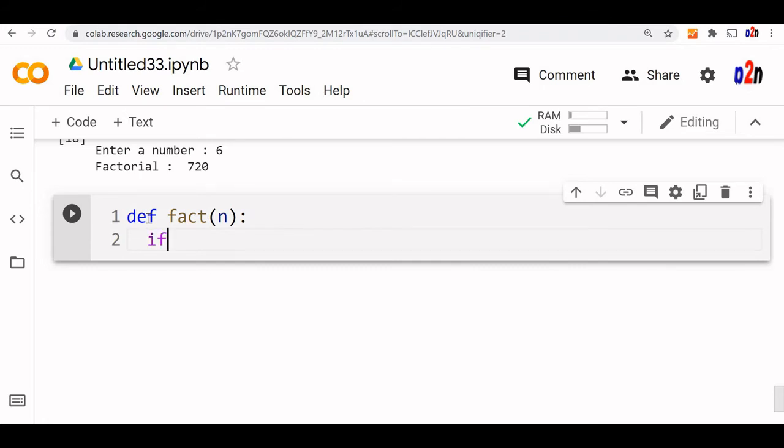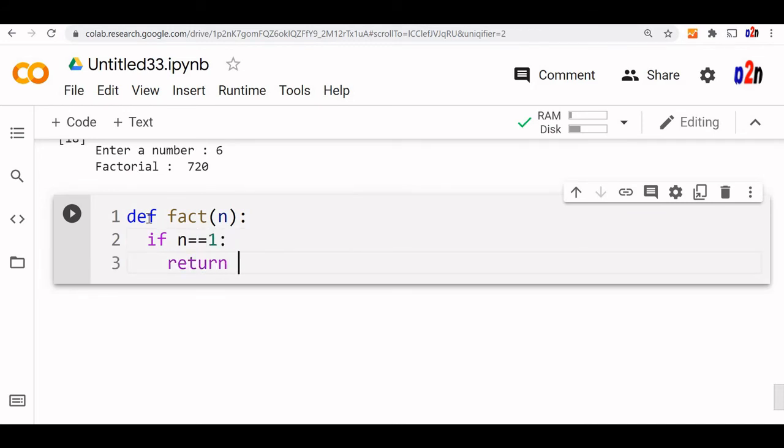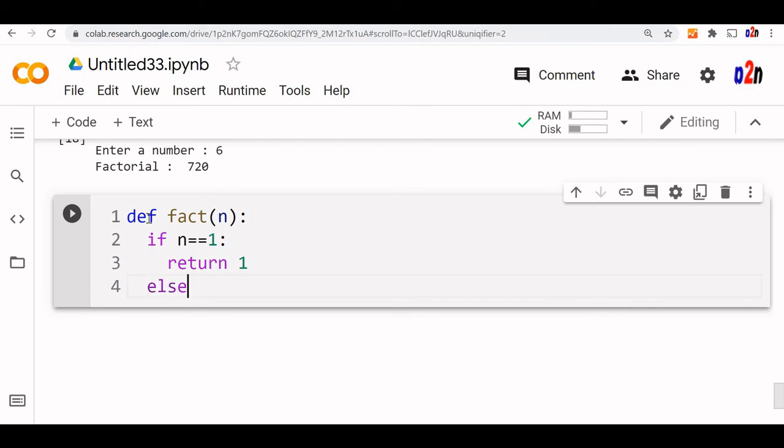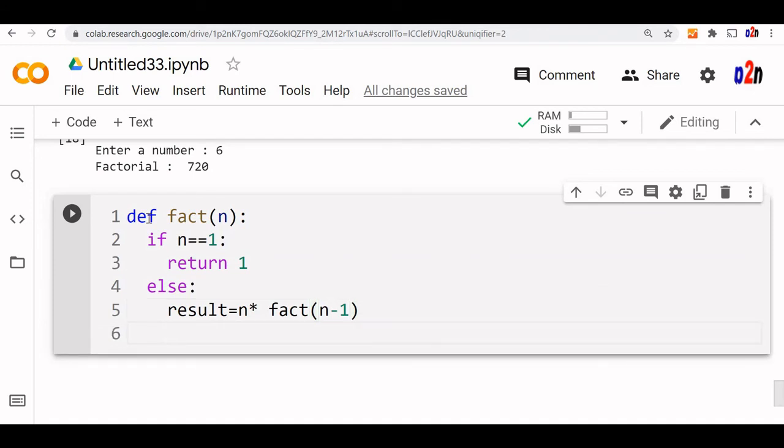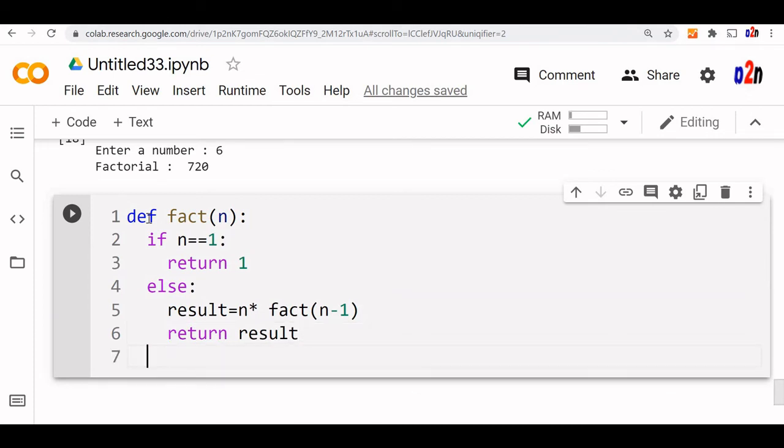Let's start by giving an if condition. If n equal to 1, in this case return 1, else here we will start our recursive calling. We'll create a variable result equal to n multiplied by fact, I am calling the same function again, n minus 1. That's the recursive function. Now that's all. Now I will return result. Fine, it will come out of the function with the factorial.